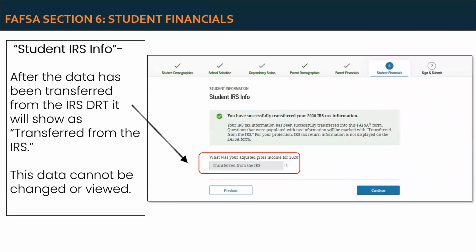Next slide. So after the data has been transmitted, instead of showing exact numbers, it'll show as transferred from the IRS in each field. So it's important to note that the information will be preloaded. And like I said, it won't show exact numbers for privacy or security reasons. This also means that the information that was transmitted cannot be edited or changed. So if the student did not use the IRS DRT and will be inputting the information manually, the FAFSA will tell them where to find the requested information on their tax return.